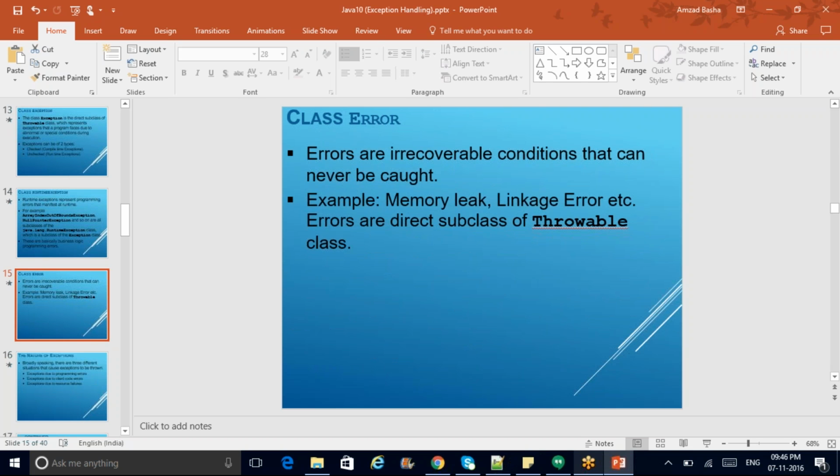Similarly, Error is another subclass of your Throwable, which is referred to as the irrecoverable condition. So you will not be able to handle it through a program. Like you are trying to print some document from your laptop, and all of a sudden your laptop loses the connectivity with that printer. What do you do? You can't do anything. It is not the problem with your program.